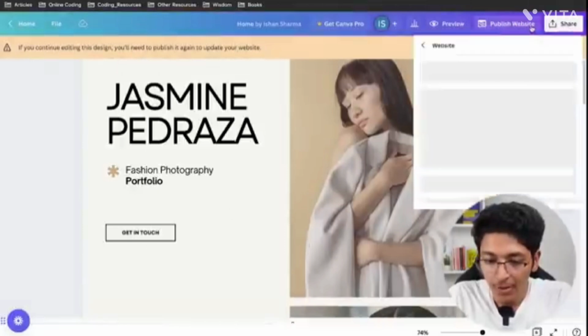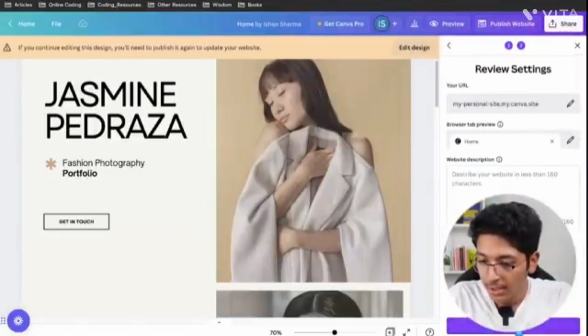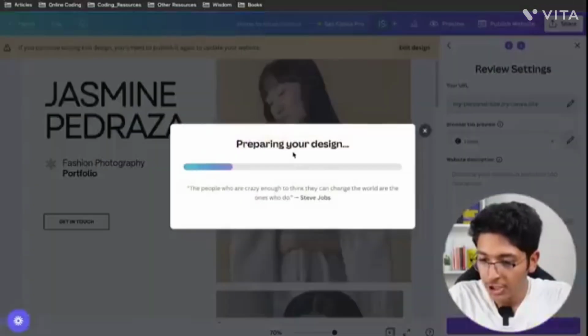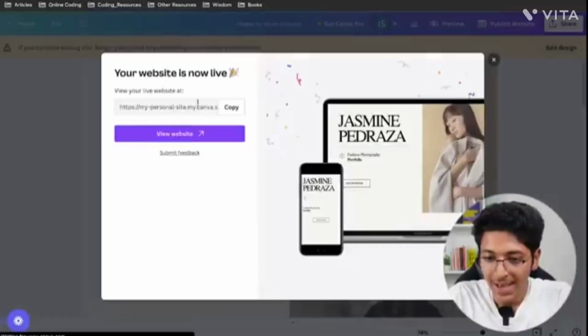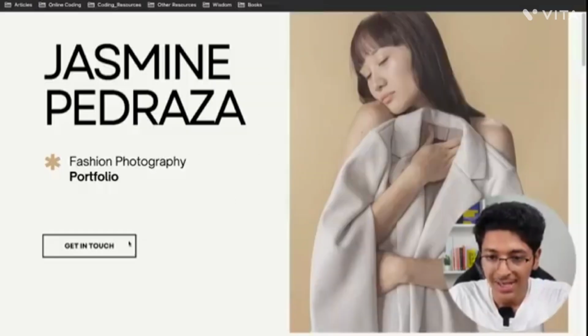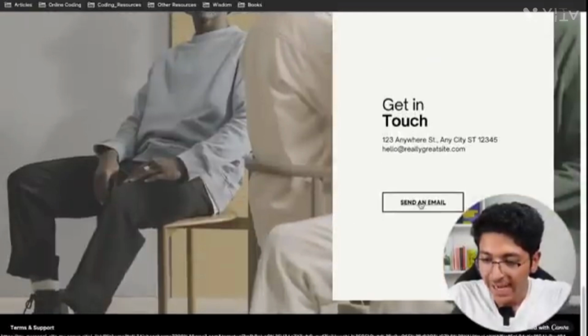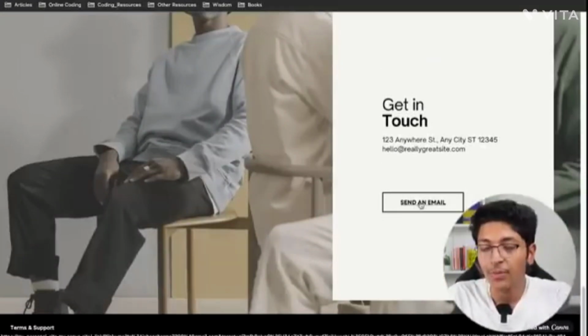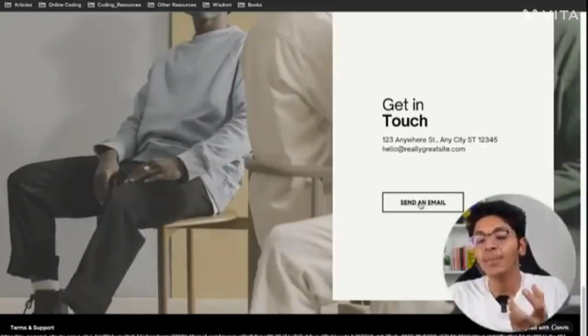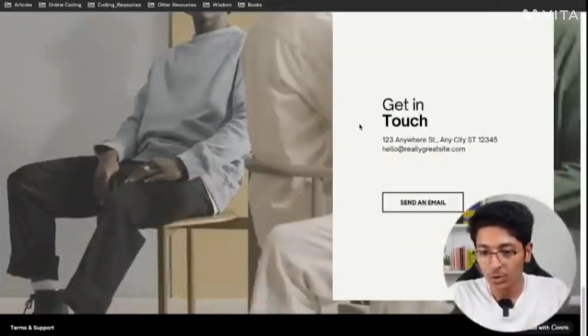And one thing that you can do over here is that you can click on publish and click on continue, publish. And once this is live, we can basically just click on copy, and we can now paste and go to this site right here. Now if I click on send an email, this will now redirect me to my Gmail or any other mail client. That's how this looks. That's how this works.